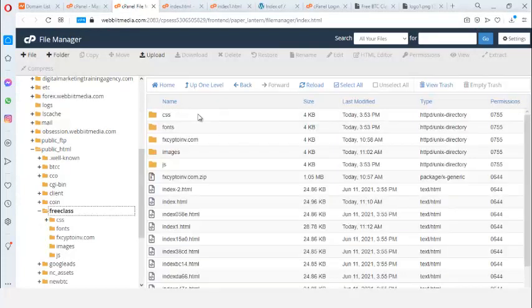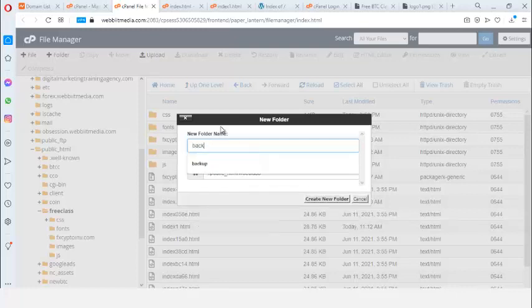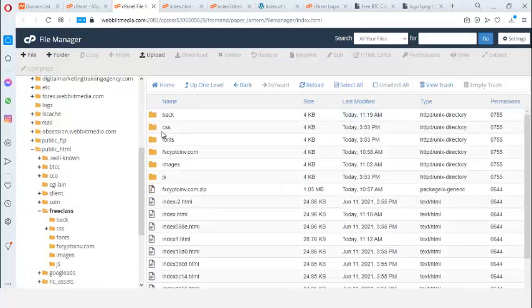I would also like to create a folder that I want to use for this particular script. So I click on create a folder and call it any name of my choice. I'm going to call it something like back office. I click on create new, and then open it.